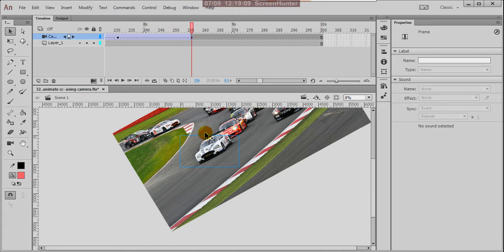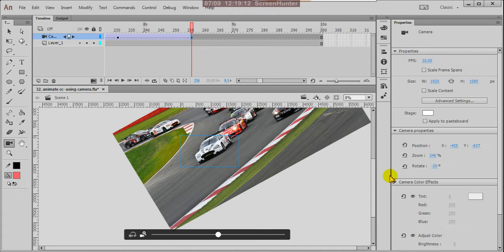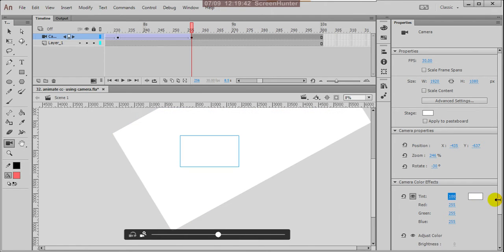Yeah, that is my camera. Yes, here this is camera color effects. Yes, here what I'm doing, the apply tint, reset camera tint. Yes, I'm applying here the blue. Suppose I'm experimenting. Yes, so here it is vanished.